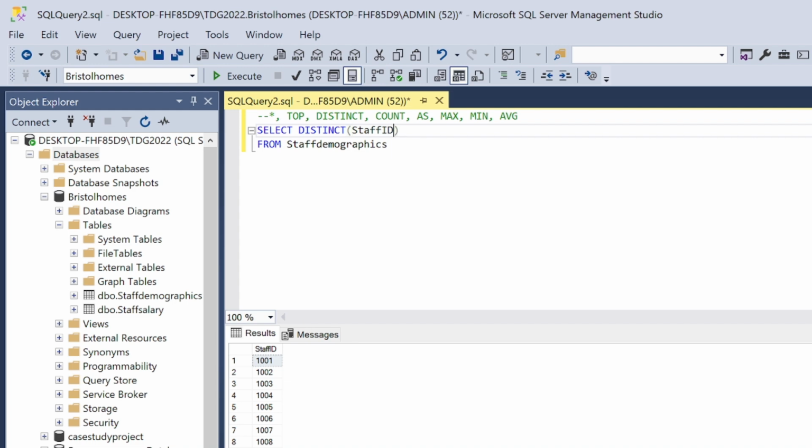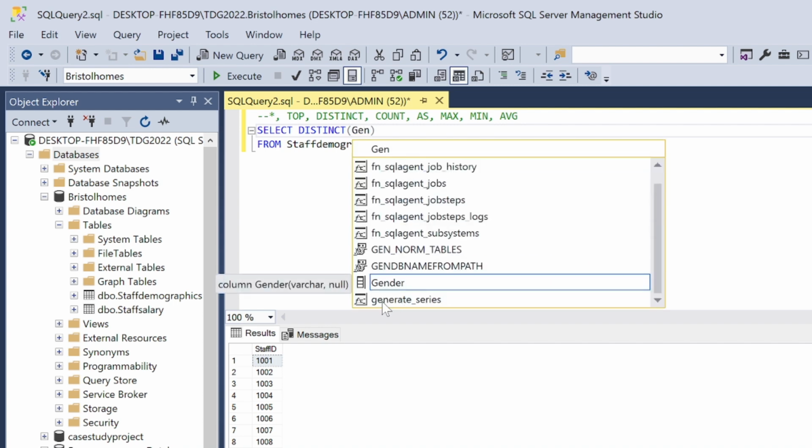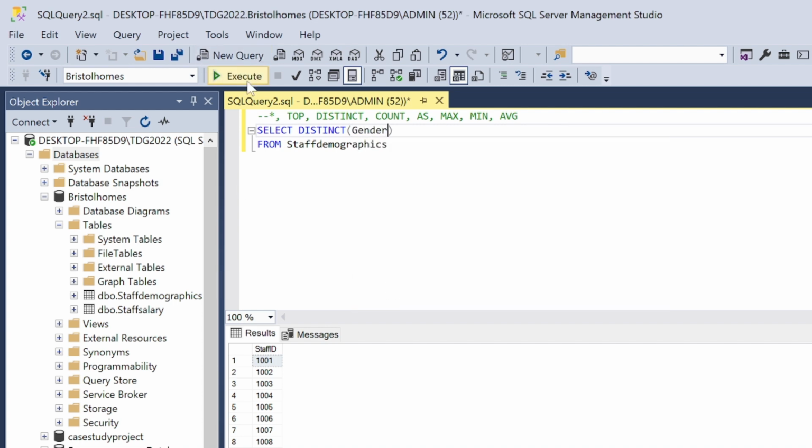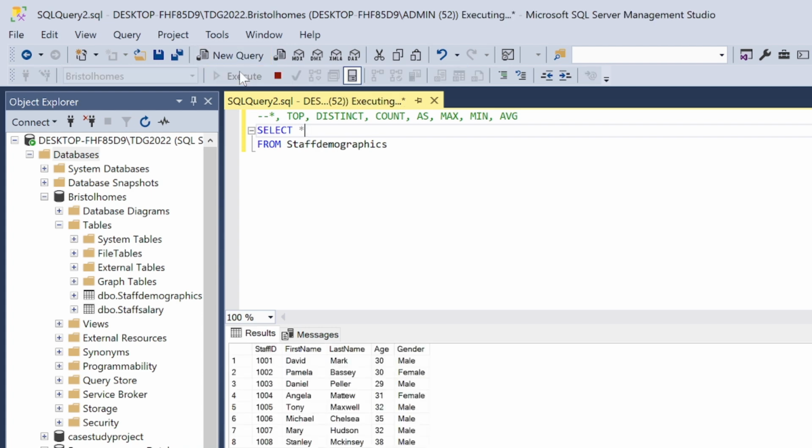There is no repetition. Now let me try SELECT DISTINCT gender FROM staff demographics. That is, I want to apply the DISTINCT on the gender column. This will return only 2 records, male and female. This is because the gender column in this table has only male and female entries, and there are therefore only 2 unique values in this column. Let me select all the staff demographics table data again using SELECT * FROM staff demographics and click execute.